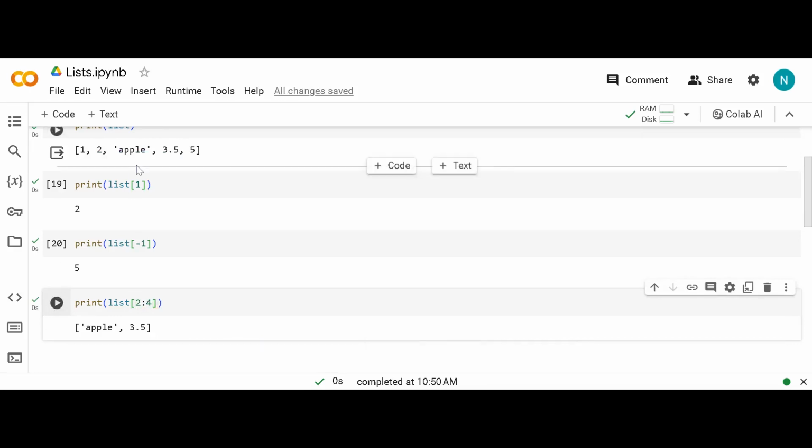Yes, what is it giving? 2 is 0, 1, 2. This is 2, apple and 3, 4. So it takes n plus 1. So third and fourth, all the elements if you want. Let's take from second to the last element, so it will be from 1 to 5. Okay, so it will print 2, apple, 3.5 and 5.